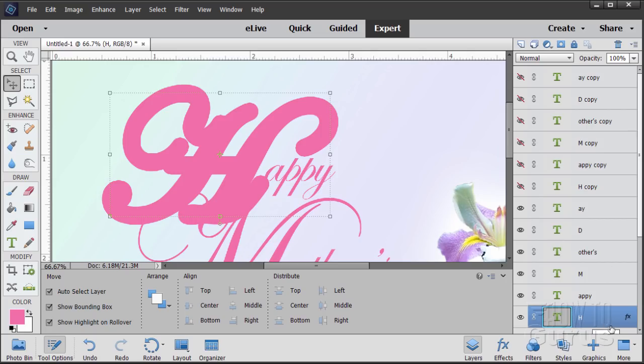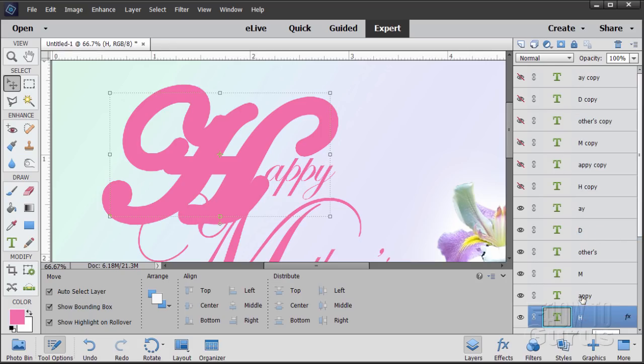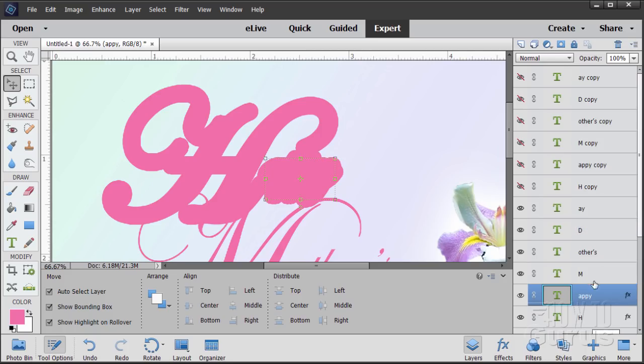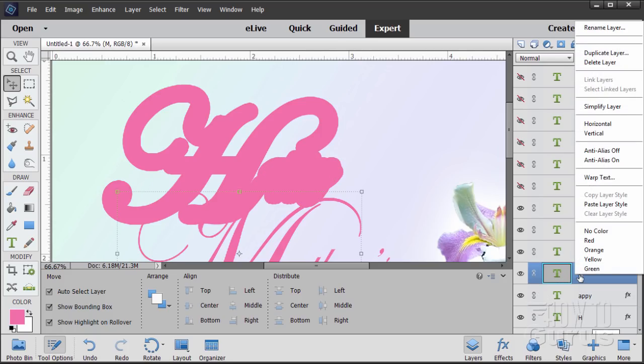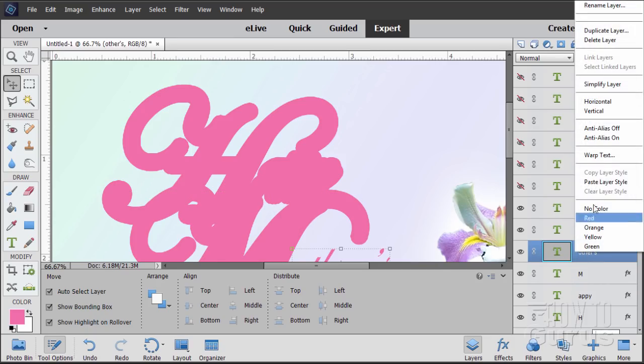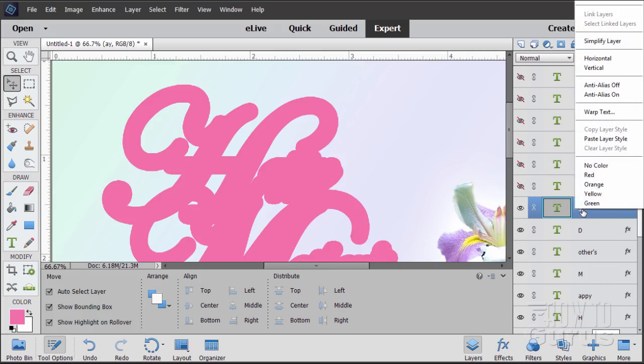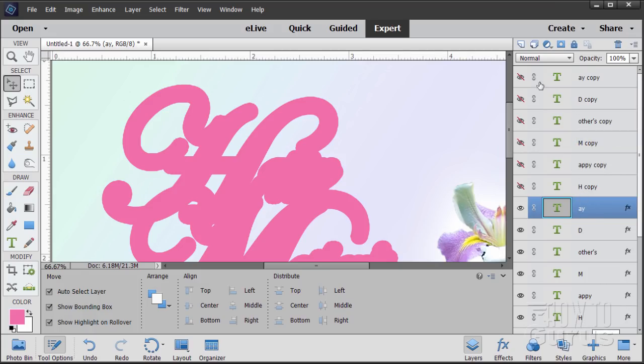We'll now be copying that to all of these other layers up here, the bottom set of our letters. So right-click down here where the H is, and choose Copy Layer Style. Go up to your next lettering. This is the Appy. Right-click, Paste Layer Style. Up to the M, right-click, Paste Layer Style. Up to Others, right-click, Paste Layer Style. Up to the D, right-click, Paste Layer Style. Up to the AY, right-click, and Paste Layer Style. Don't touch the ones that are hidden and say Copy on them. Okay, so far so good.